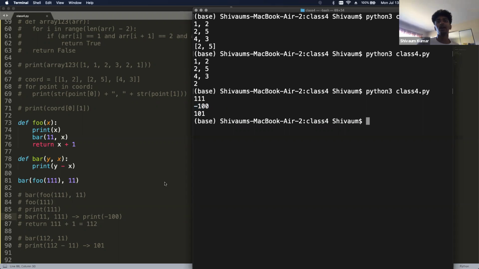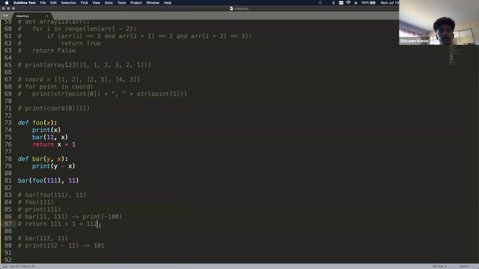Does that all make sense on how those functions got called? Why didn't it print 112? The reason it didn't print 112 was because we returned it over here. So whenever you return something, it won't actually print it. Okay.